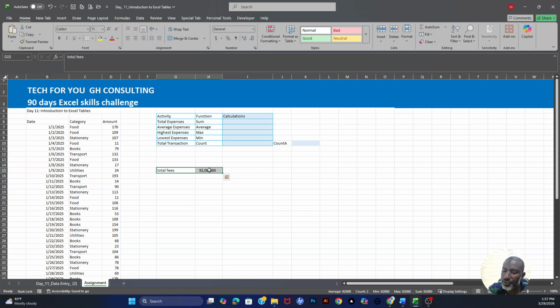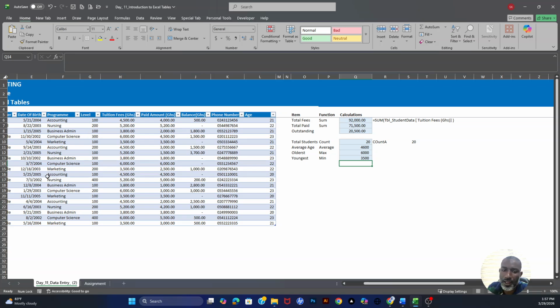So the advantage is numerous when you convert your data into tables, sorry. It makes your data very easy to handle. It makes it very easy to refer to the table, any part of the table, in a formula. It makes it easy to drag and to do all that we are supposed to do. That is why I'm encouraging you that anytime you are handling data in a range and you are going to use it to perform a lot of calculations, make sure you have converted it into a table.